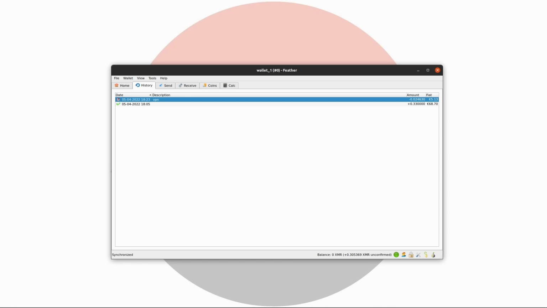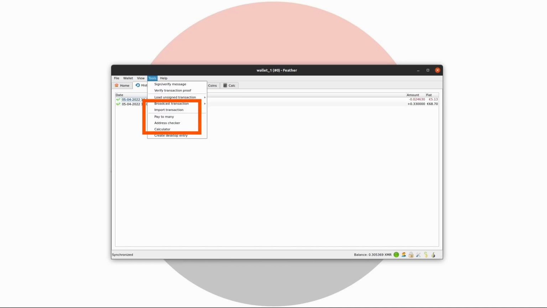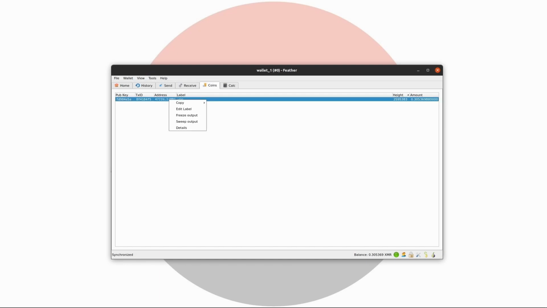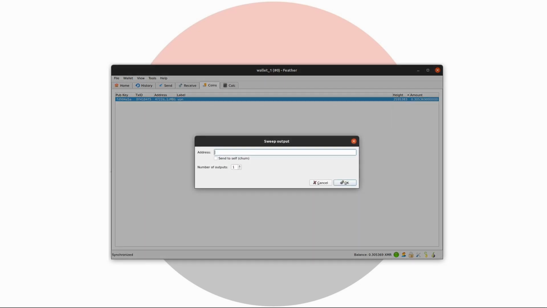If you plan to make multiple transactions in quick succession, it is advisable to either use the Pay to Many function that can be found under the Tools tab, or generate multiple outputs. Let's navigate back to the Coins tab. If we right-click on the owned output, we have the option to sweep output. We can then select Send to Self and specify the number of outputs.